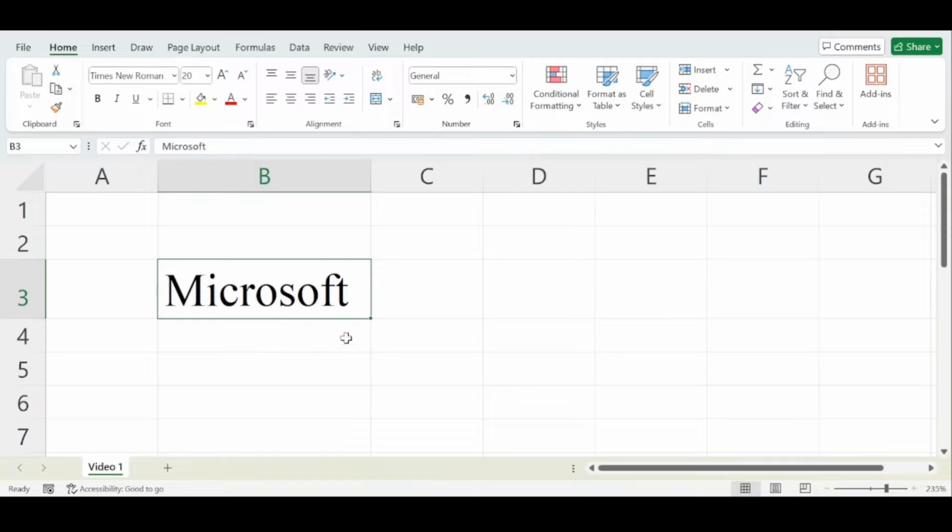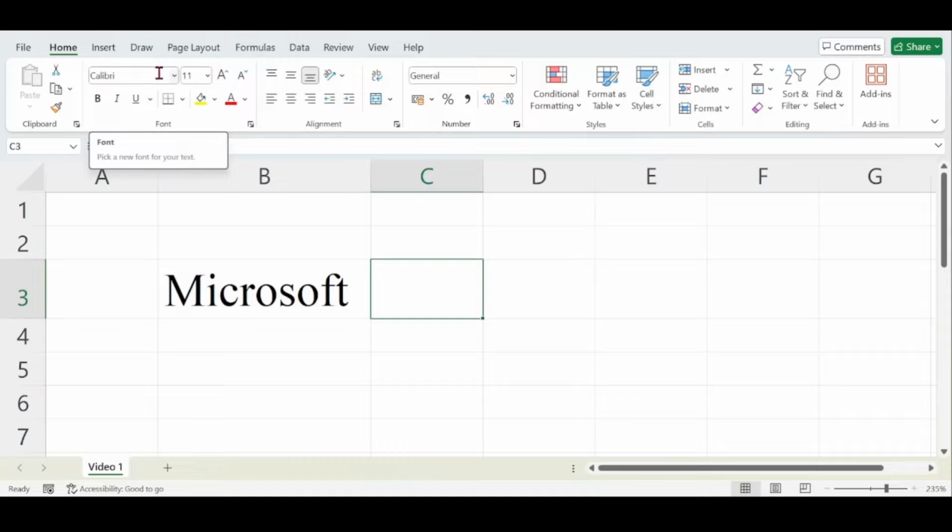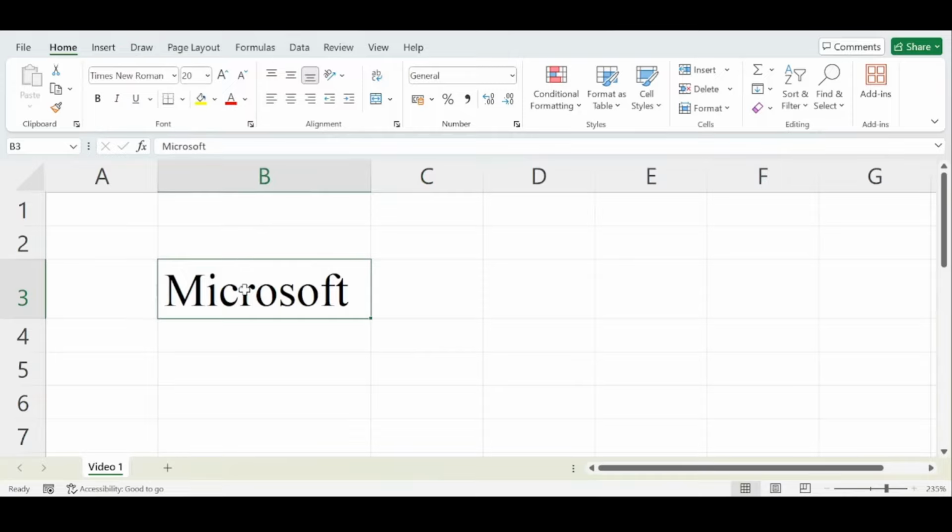One more thing I want to tell you: when I select this particular cell, it is showing Times New Roman, but when I click on the next cell, again by default it is showing Calibri and 11, because I have applied the settings only for this particular cell, so the settings will be applied to this cell only.